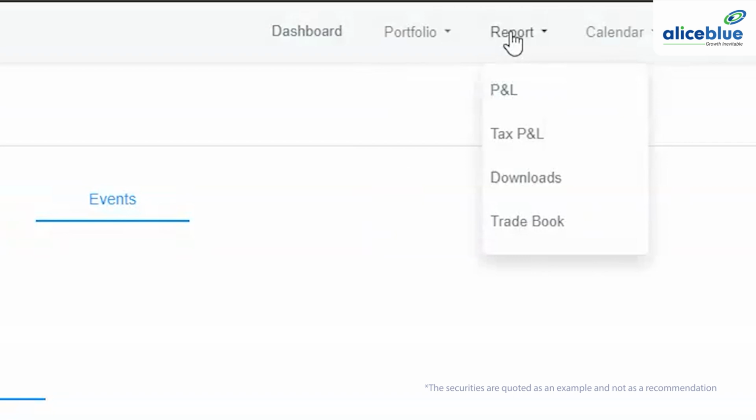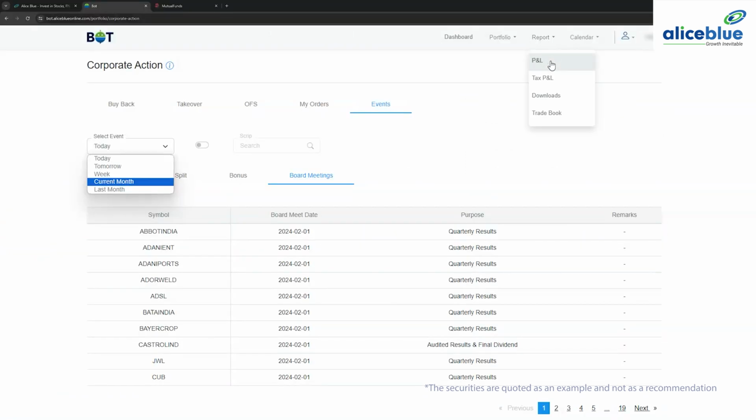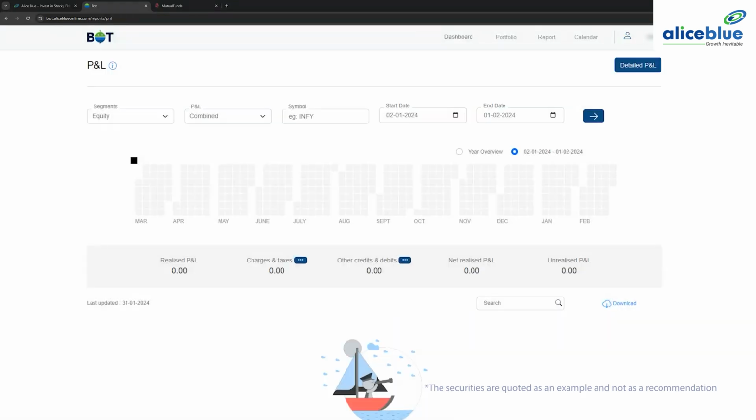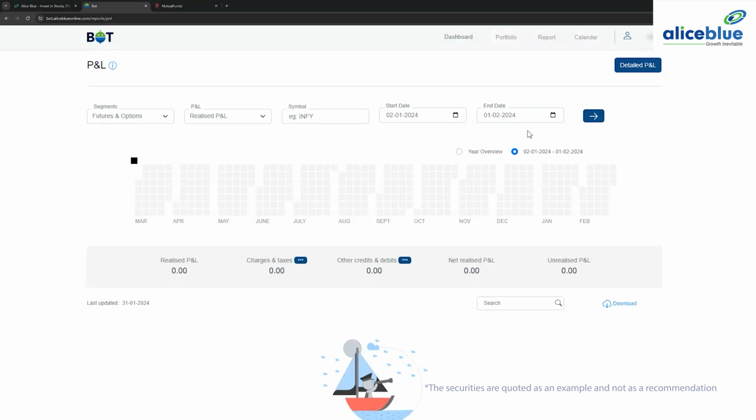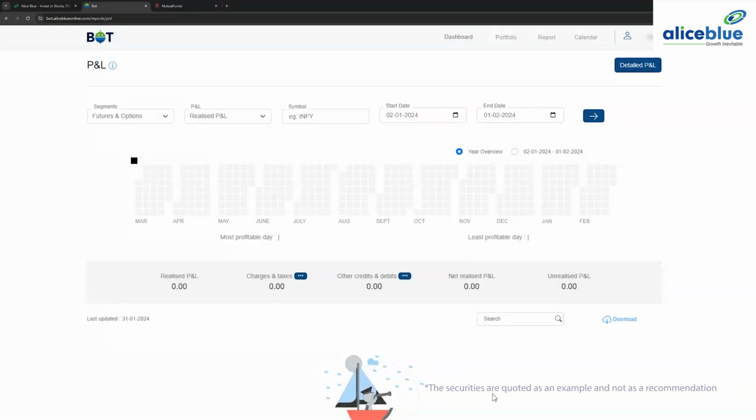We have the reports section. Under this section, you will find P&L, tax P&L, downloads and trade book. P&L. This page allows you to review your P&L status. Select a segment here, set the start and end dates and you will get the status. Plus, in the yearly overview, you can find your most profitable and least profitable days. Once all the information appears on the screen, you can download the report by clicking on the download option and your report is ready.